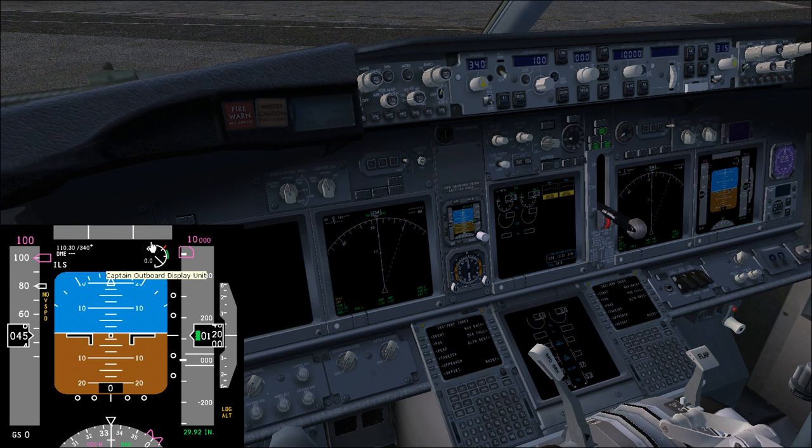It shows the modes that are active or armed in the autopilot system. It shows thrust indication here, lateral navigation here, and vertical navigation here, so roll and pitch modes. Other information about the PFD: I've set the PFD with all the information I can set on this screen. As you can see, now we have the altitude here.